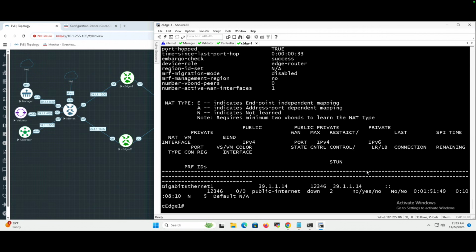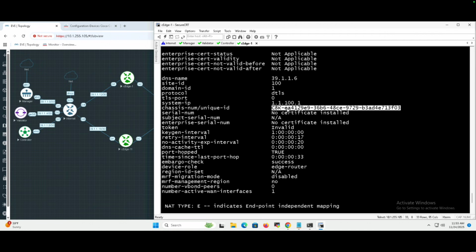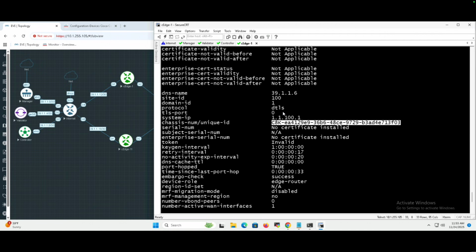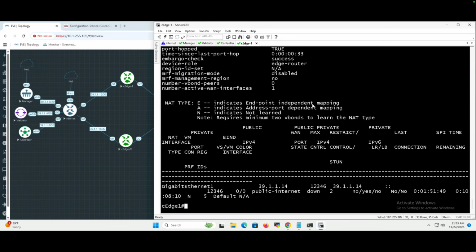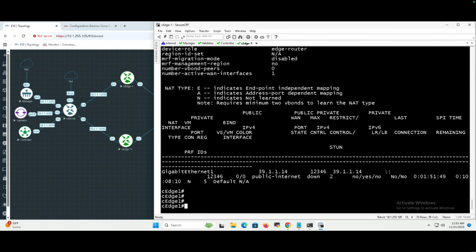From the perspective of this, it's important to note that I need to do a couple of things. First of all, if I scroll up and look at my organizational name, we've got labfun, and it tells me that my root CA chain is installed. But what it doesn't tell me is that it's the old-school Viptela root certificate. It's not the root CA that I created, SDWAN.pem. So the first thing I want to do is install SDWAN.pem on Edge 1 so that I have the correct root CA when I try to add this device to my environment.